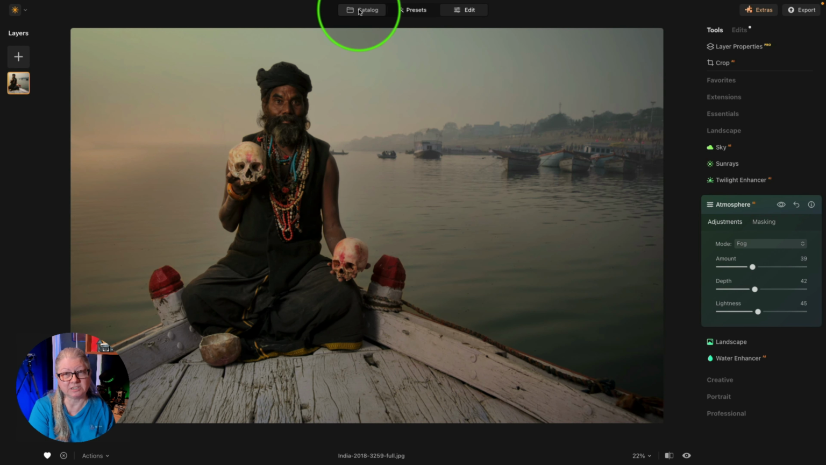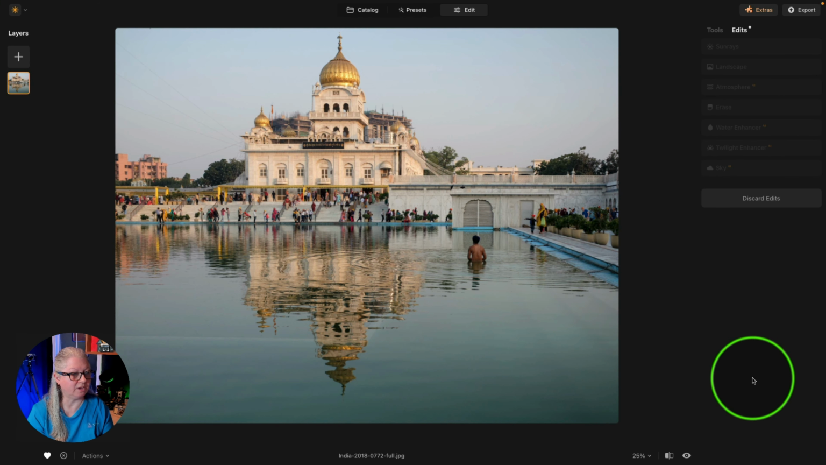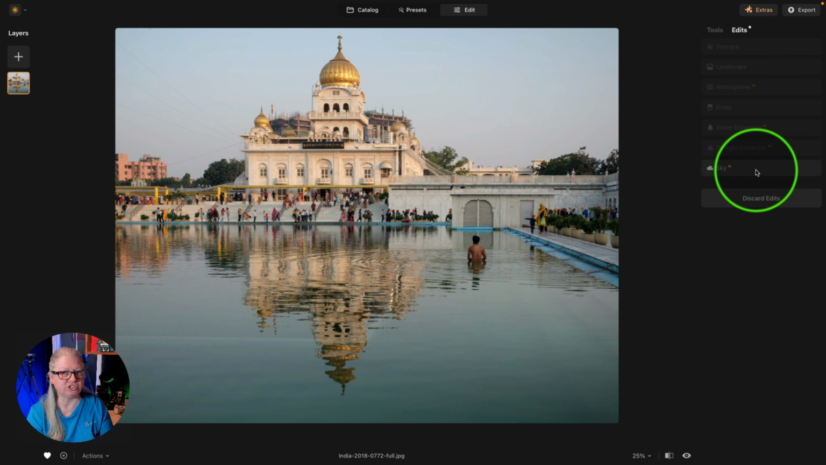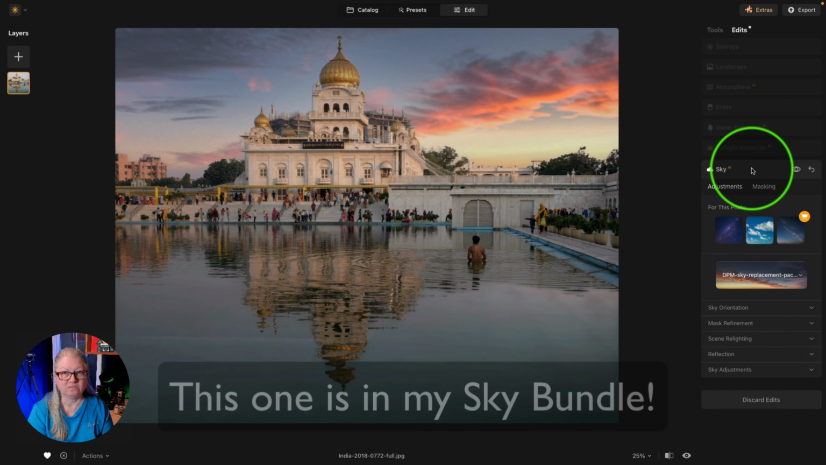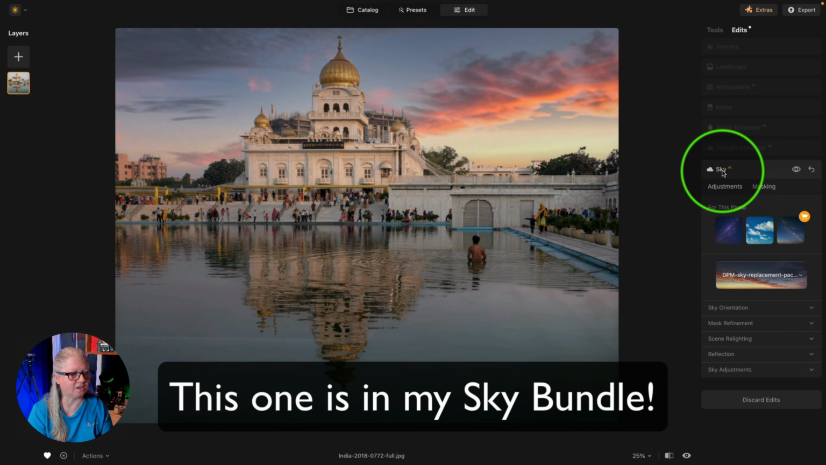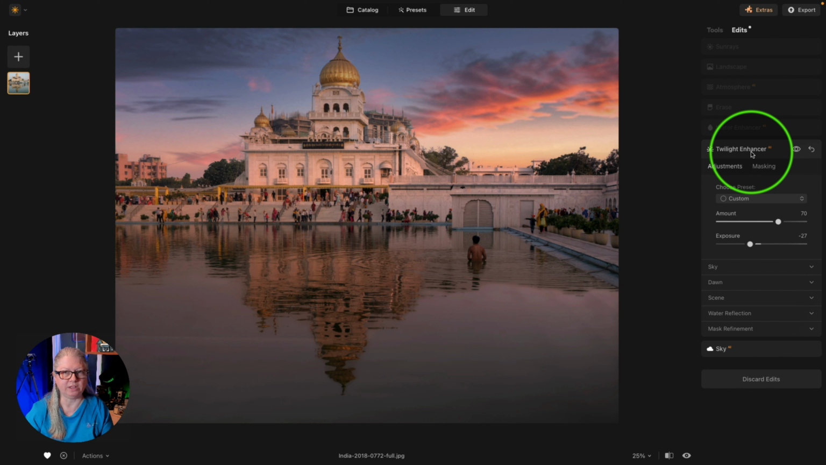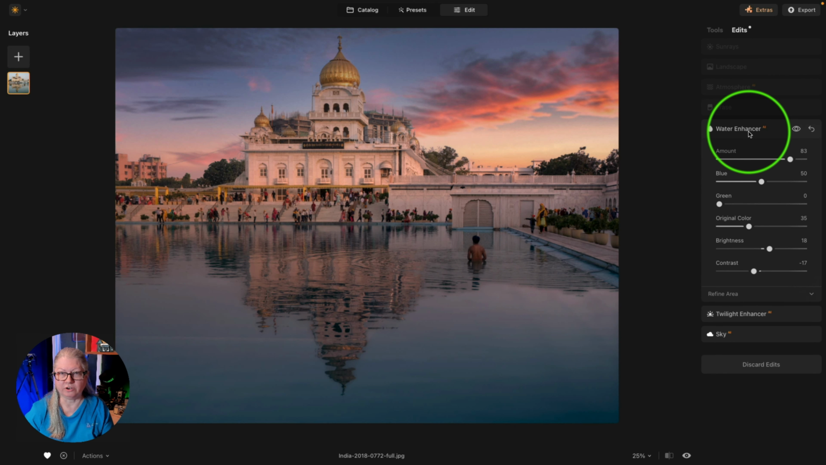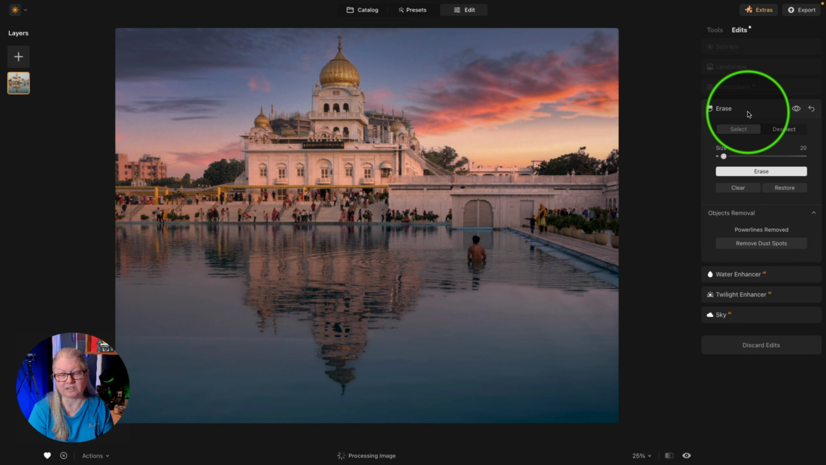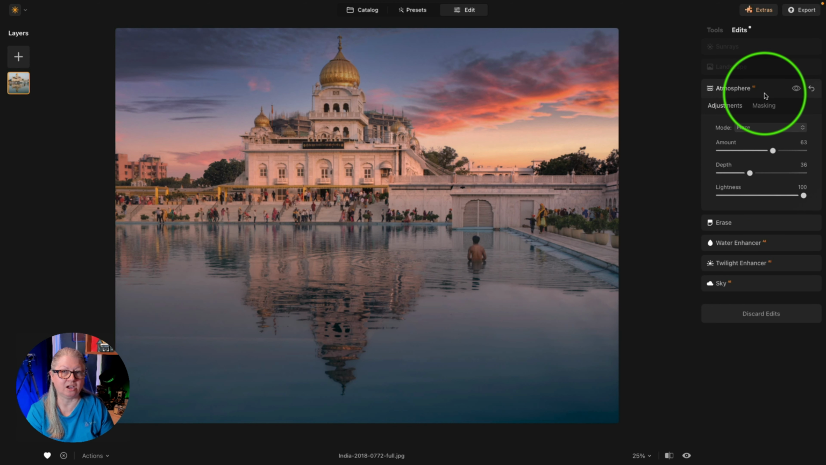Let me show you a couple of examples where I took it to the extreme. Here's the original image. Let me show you each step that I applied one by one. First, a sky replacement using Sky AI. Then, Twilight Enhancer to intensify the sky that I've just added. Water Enhancer to bring back the color in the water. In this case, I also used the Erase tool to get rid of some power lines. Atmosphere AI to make it appear as if there's a little bit of mist coming off of the water.